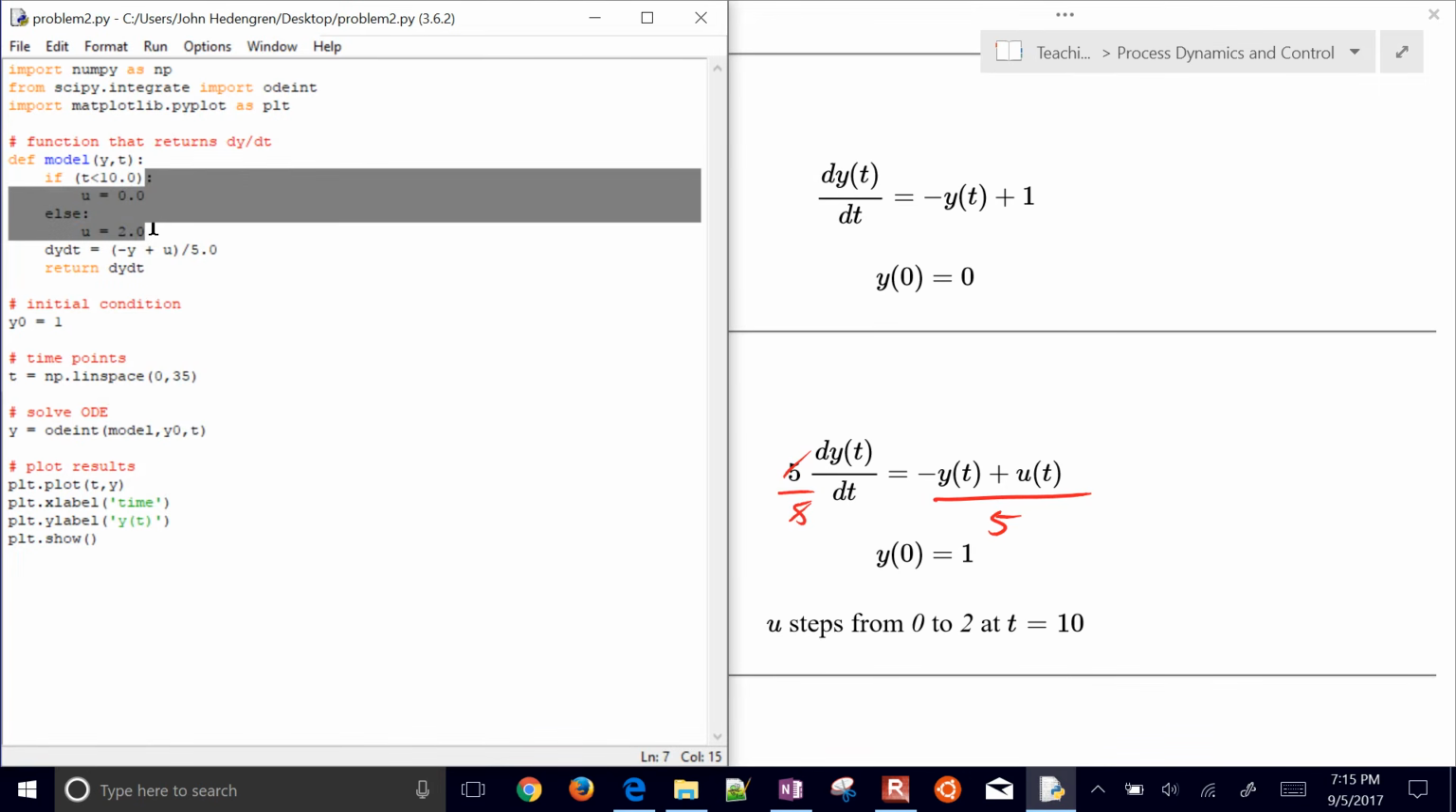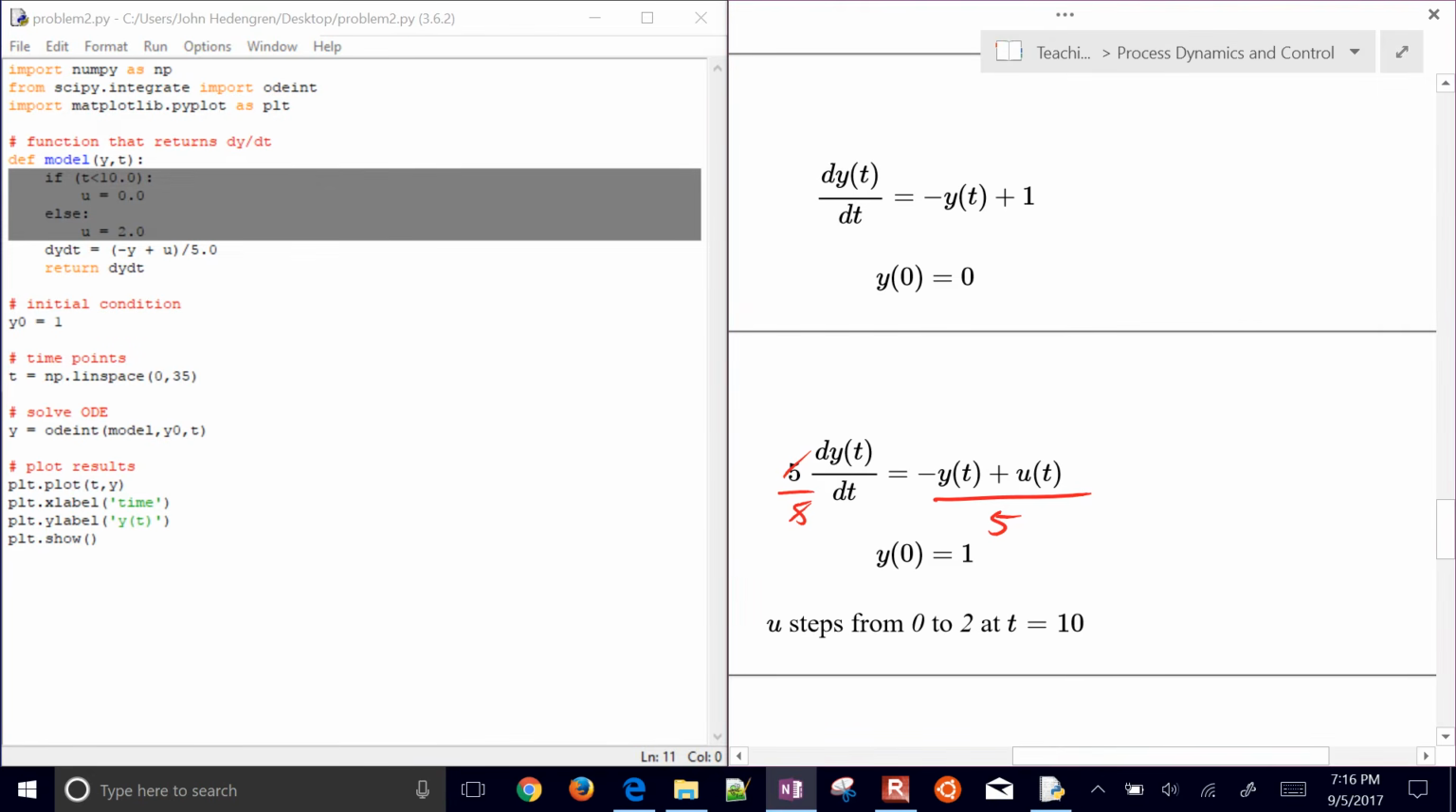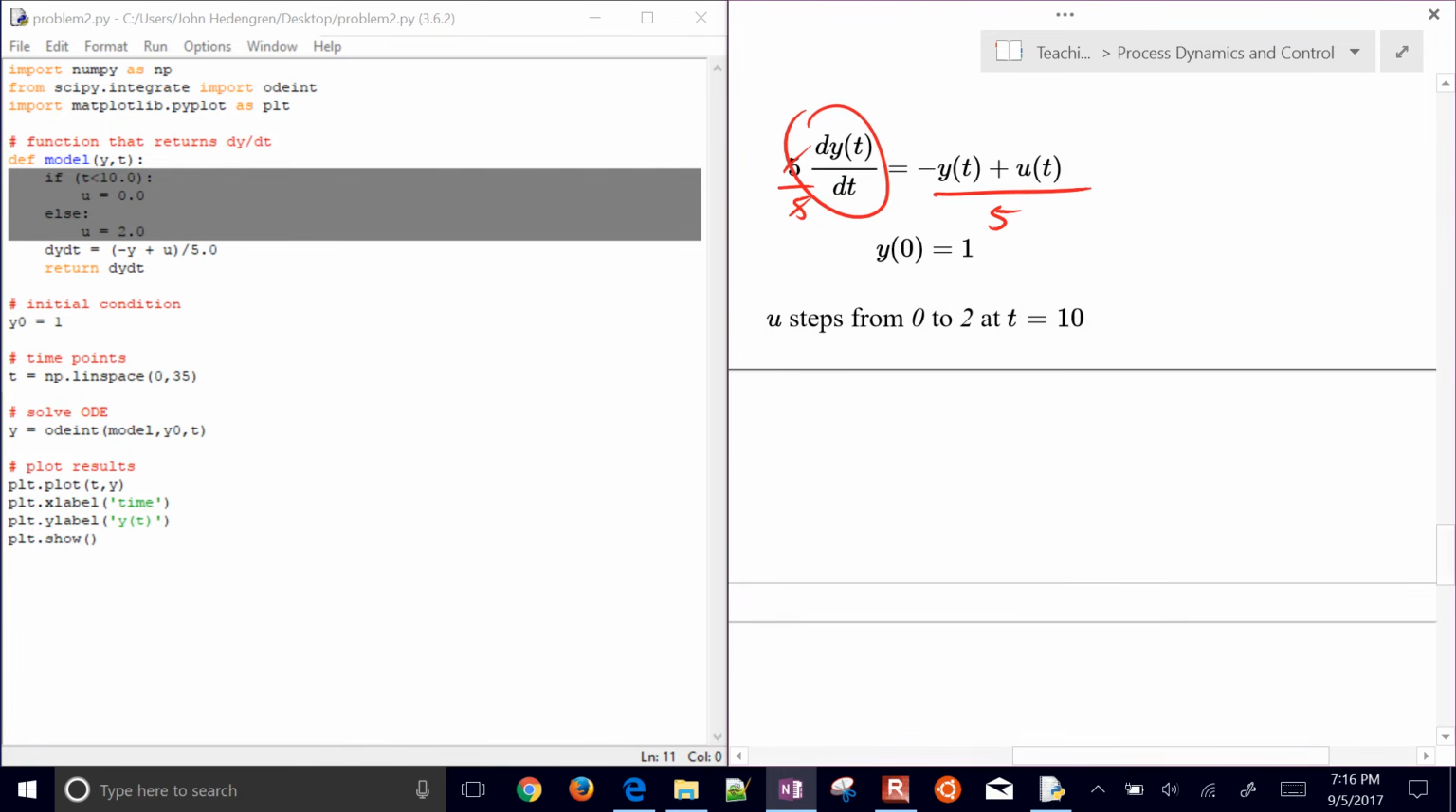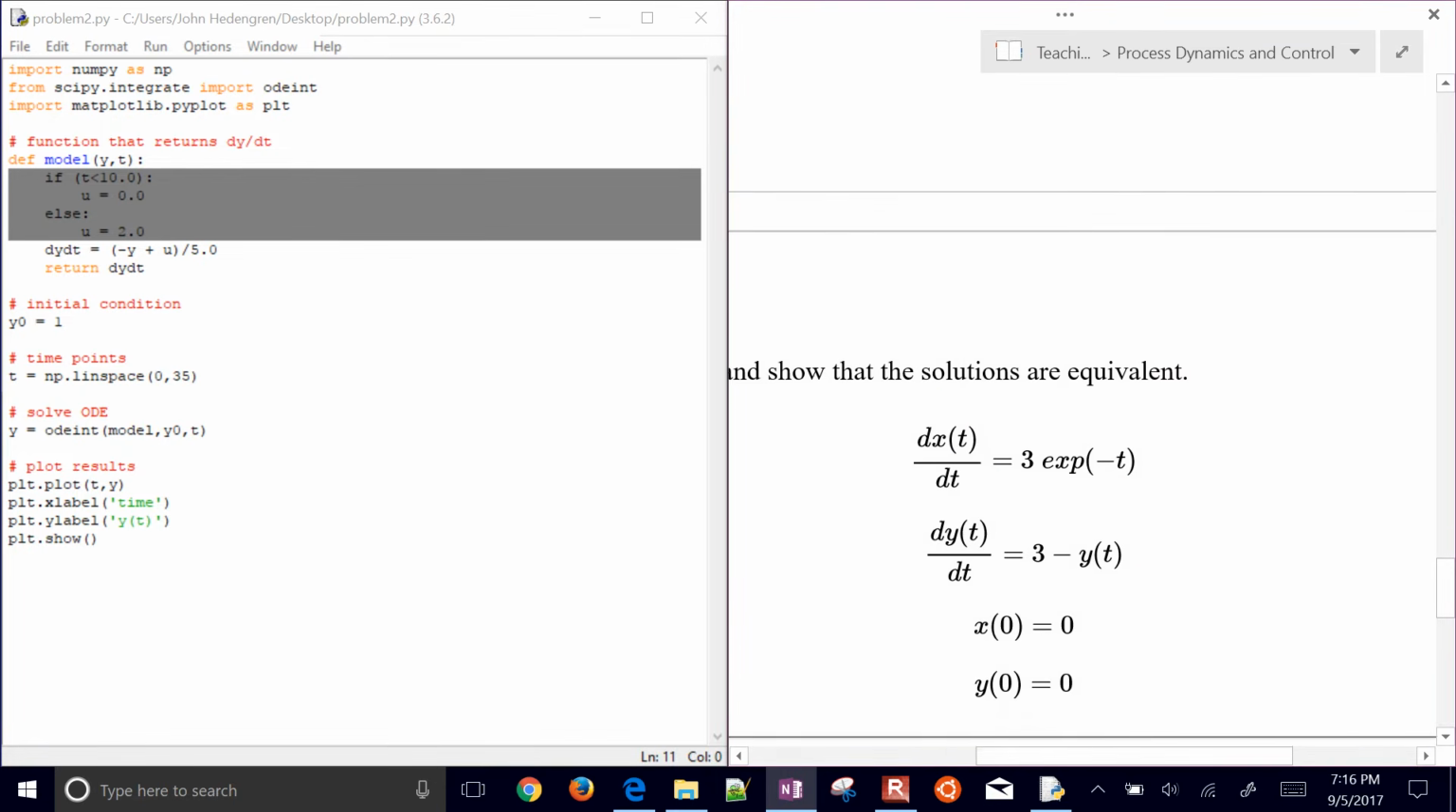Okay, so we had a change in one of our parameters at a certain time. Now because t is coming in as an input, we can use that to make decisions about what the value should be at different times. Okay, and don't forget you have to isolate your derivative on the left hand side of the equation and put all of the terms on the right hand side of the equation. That function needs to be able to return dy dt.